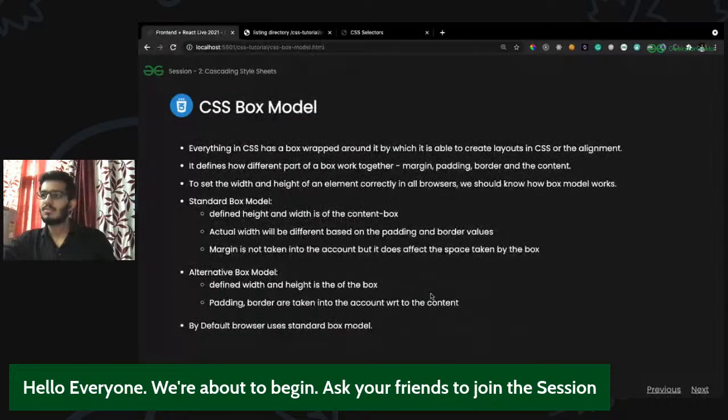Okay. So the CSS box model. Now the CSS box model is quite interesting because many of the CSS frameworks do this by default. Everything in CSS is basically wrapped in a box so that we can control the layout and create the structure. Now, what is the box model? It defines how different parts of a box work together. A box can have margin, padding, even the border and the content, right?